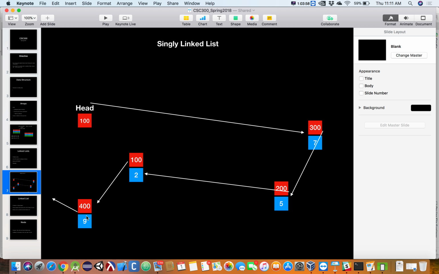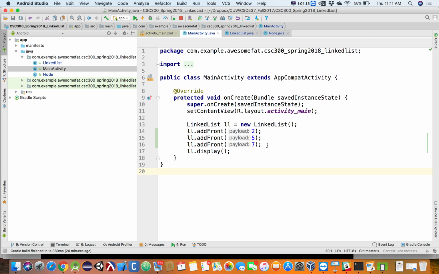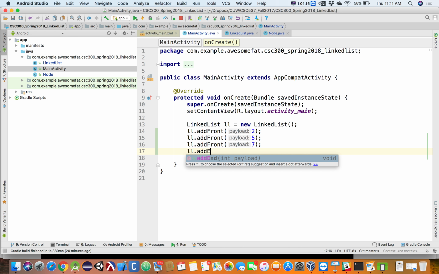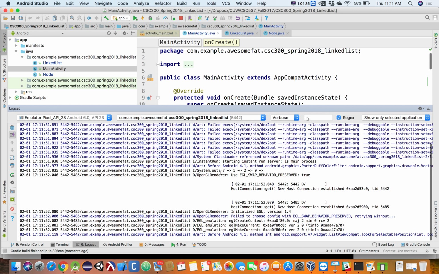All right, so let's test that. Let's go ahead and tack a 9 onto the end of the list. Then when we print it out, we should get a 7, a 5, a 2, and then a 9, if stuff's getting added correctly. So we'll go into main activity. We'll say ll.addEnd 9, and then we'll display it. It should be 7529, should be our output. 7529. Right there.